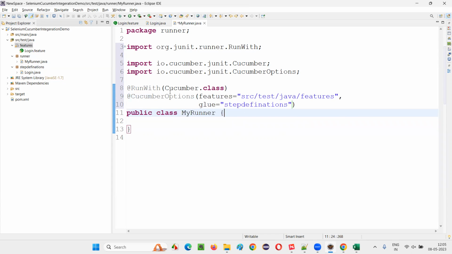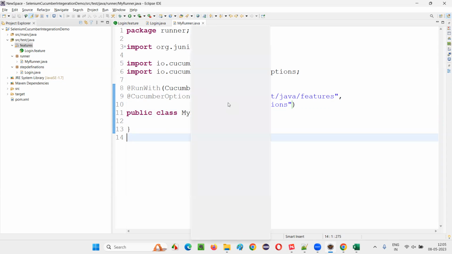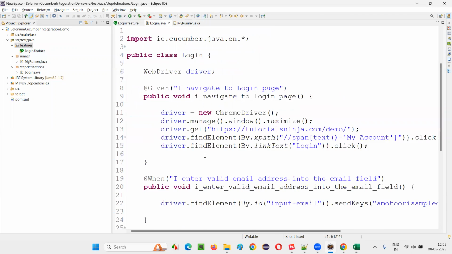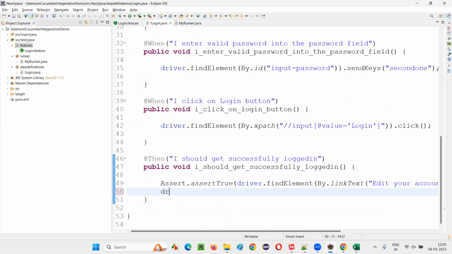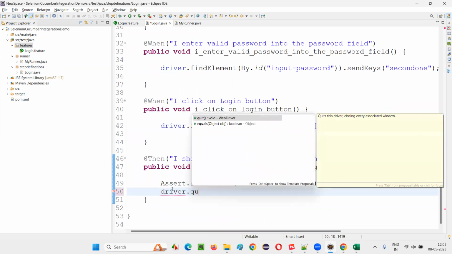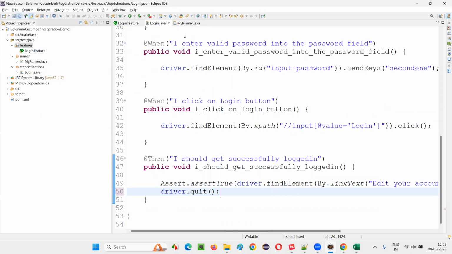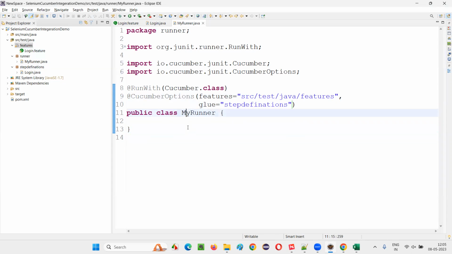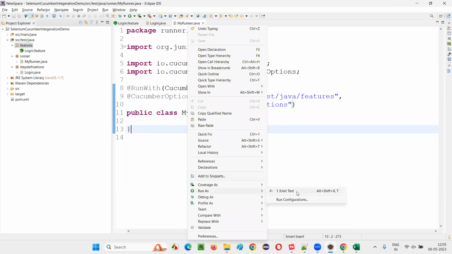So I'll run this runner class with the help of JUnit, and this should run the feature file. The feature file steps should run the step definition methods in the step definition file. If everything works fine, we can see our automation script running. And one more thing we have to do here is, after the assertion, we'll quit the browser: driver dot quit. Automatically, we have to close the browser. So now right click, run as JUnit test.